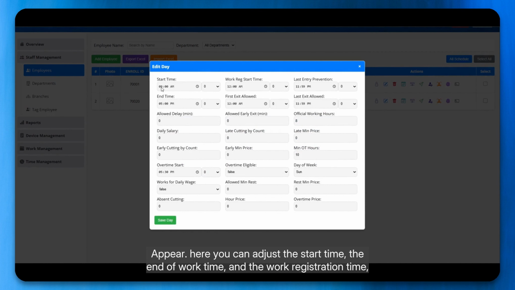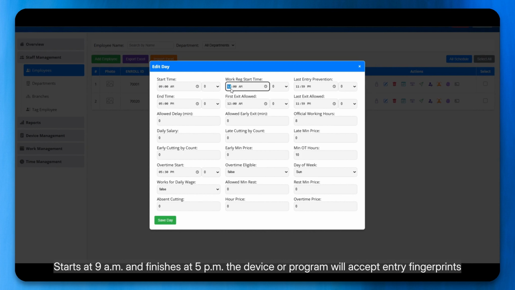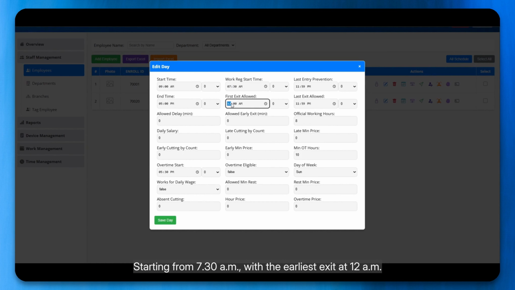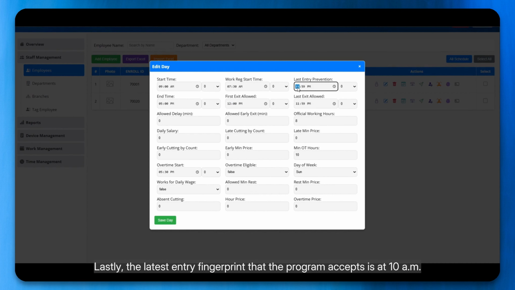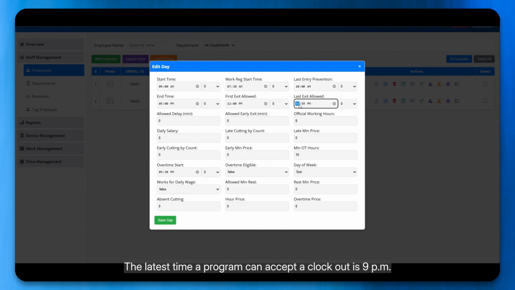Here you can adjust the start time, the end of work time, and the work registration time, which is when the entry fingerprint begins. For instance, Ali's schedule could be that he always starts at 9 a.m. and finishes at 5 p.m. The device or program will accept entry fingerprints starting from 7:30 a.m., with the earliest exit at 12 a.m. Lastly, the latest entry fingerprint that the program accepts is at 10 a.m. The latest time a program can accept a clock out is 9 p.m. The offset for each time is displayed next to it as shown.